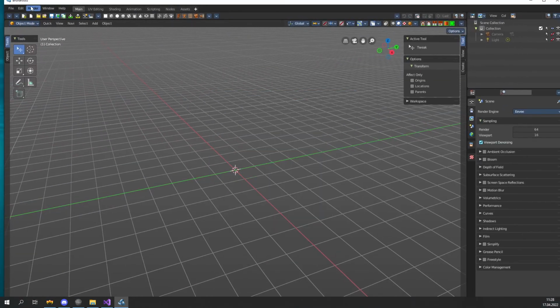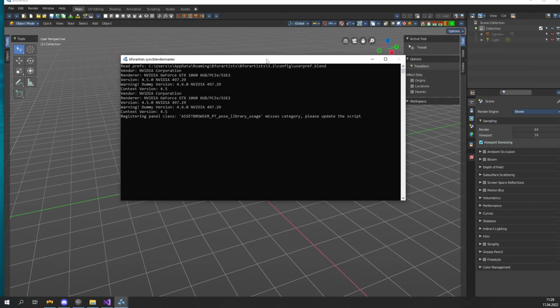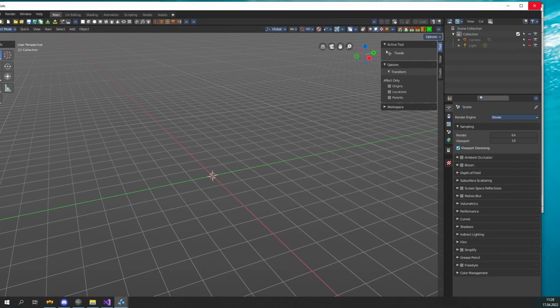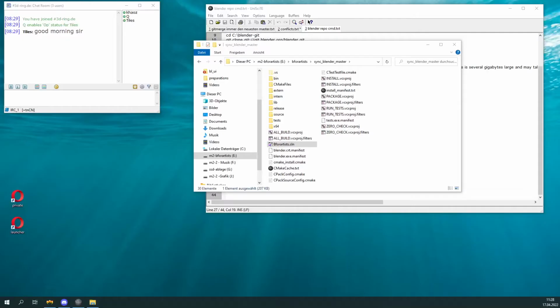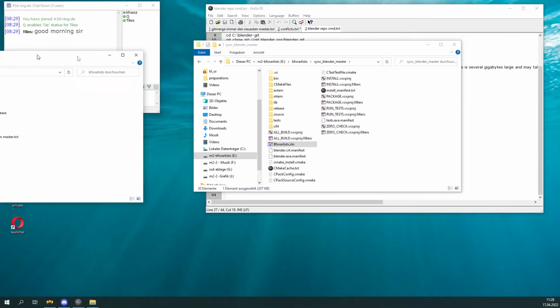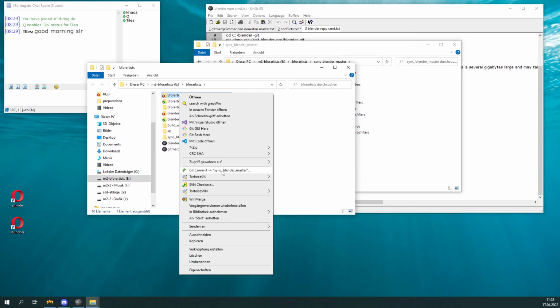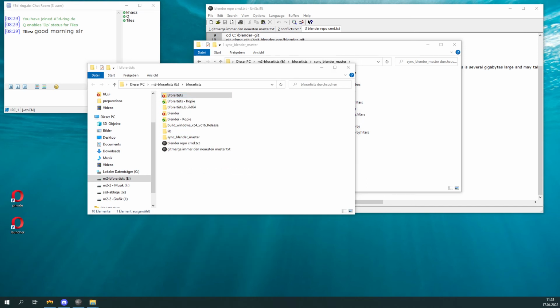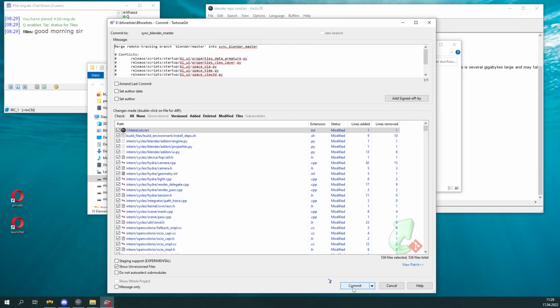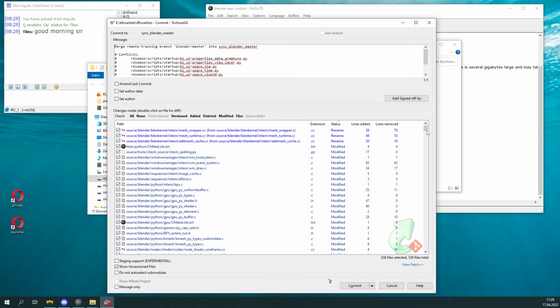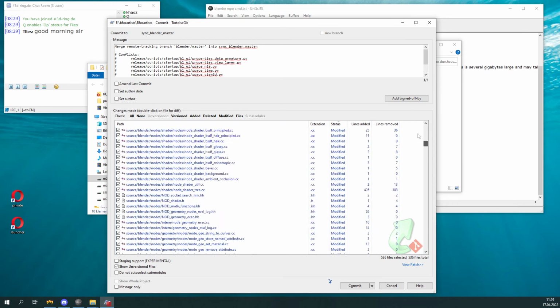And at this point, I always have a look in the console. Anything obvious? Not from us. Everything fine. Let's commit this. So here we are. Git commit sync Blender master. Oh, man. Here we are. Pop-ups. I hate them. Let's have a look here if we have new files here. Nope. So let's commit it.